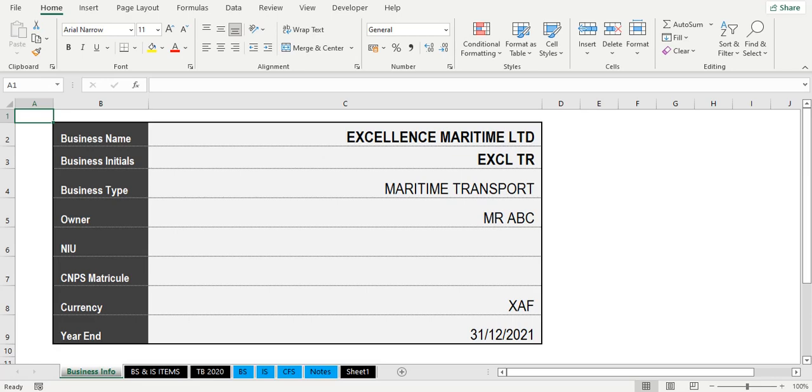The business info is where you input the information relating to the business. I chose to use Excellence Maritime Limited as my company. It is just a made up name. The business initials will be XLTR. The business type, maritime transport, is basically something you can put as the cover of your financial statement.